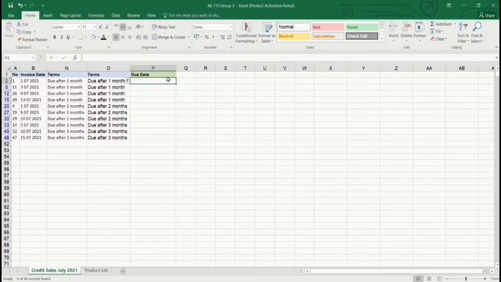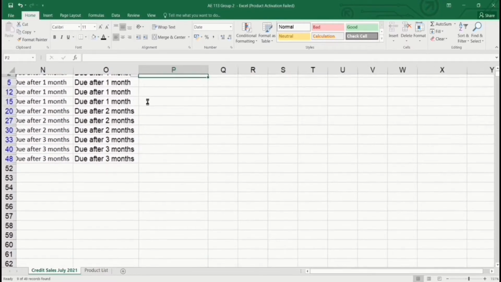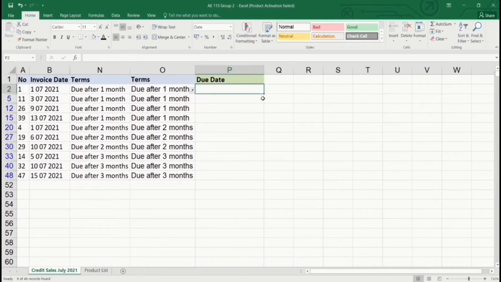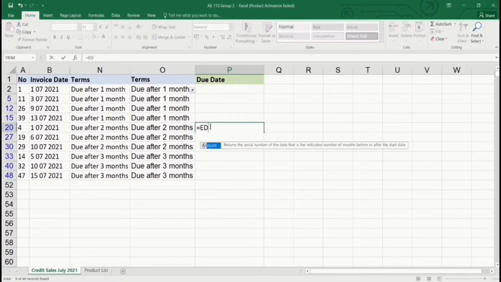So here it is. We can now see that these were the dates that have terms due after 1 or 2 or 3 months. Now let's apply the EDATE function. So I will zoom this in so that we have a better view of our date. Now let's say I want to move 2 months from this date into the future date. So here 2 months. So I will input in this cell the formula equals EDATE, open parenthesis.